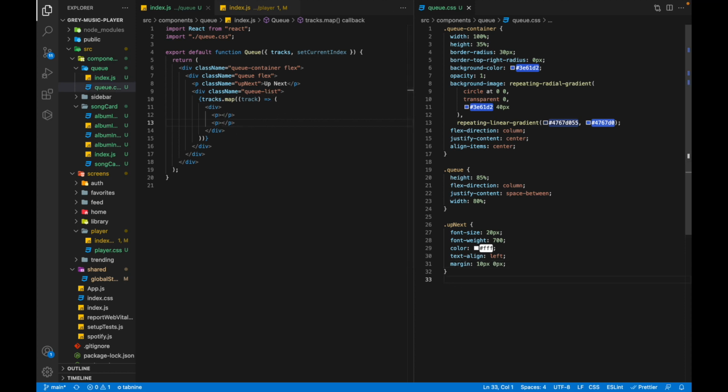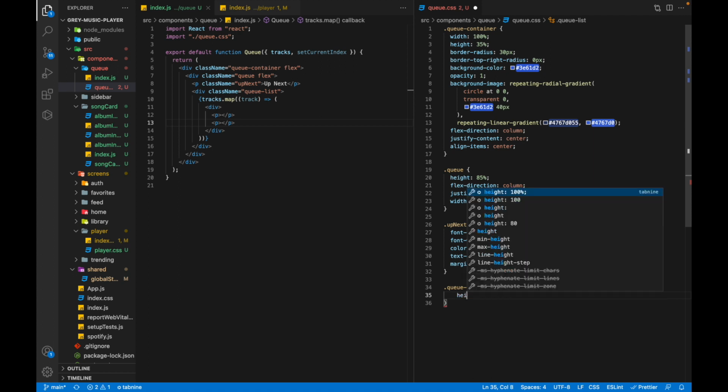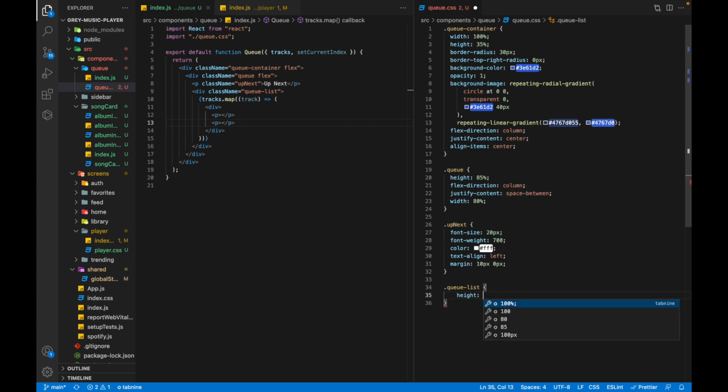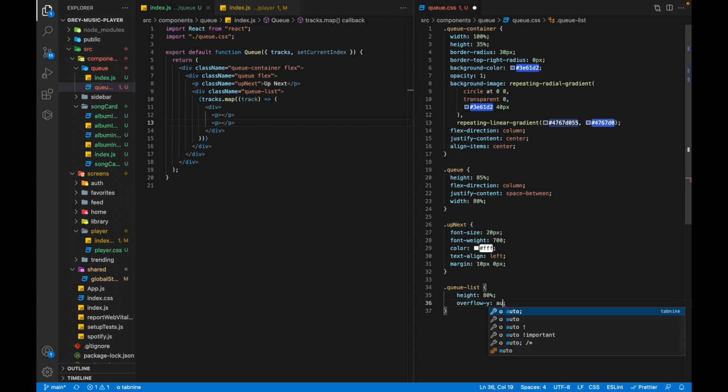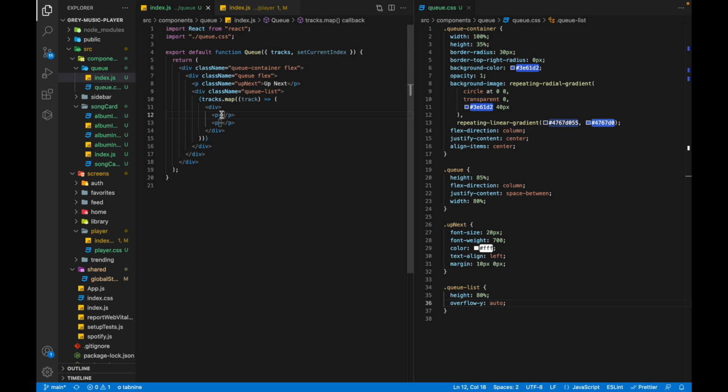So firstly, let's target the queue list. Give it a height of 80% of whatever the container size is, and we'll set the overflow-y to auto. So whenever it's more than 80%, it will have a scroll, and if it's less than 80%, it won't have a scroll. Alright. So inside this track, let's first log our tracks.